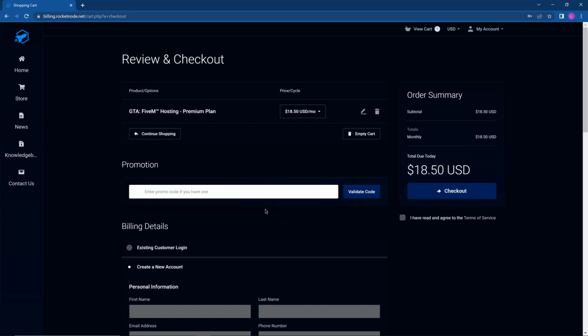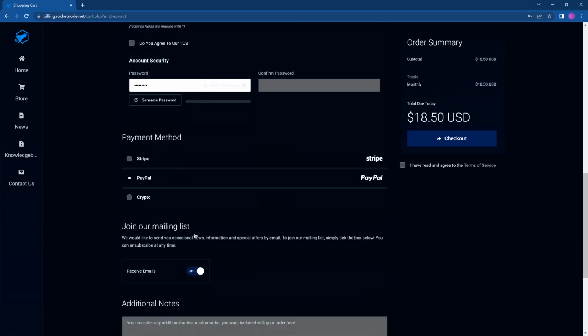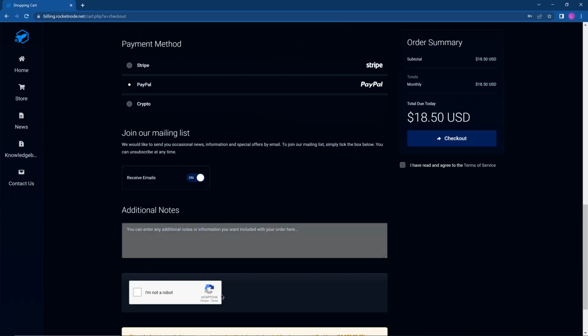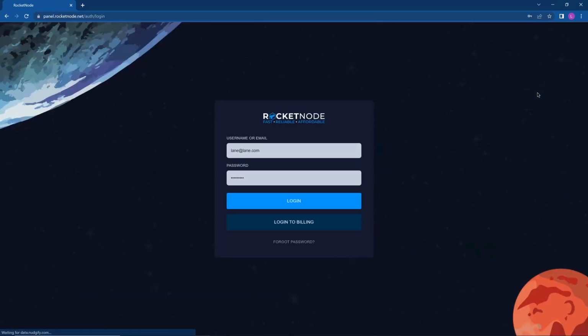All right, once you're here, it's going to ask you to create a new account if you don't already have one. So you just put in all the info, payment method, I'm not a robot, and check out. I already purchased the service, but if you didn't, that's what you would do. And then for us, we're just going to go back to rocketnode.net. We're going to click login and game panel.